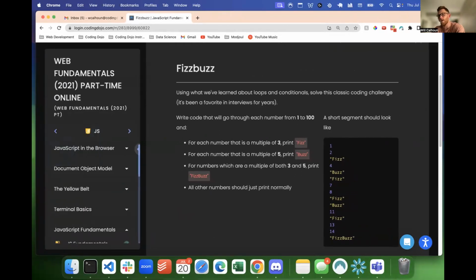This is a very common one, especially when you're dealing with development. FizzBuzz is something that most developers will know, so I want to make sure that you guys know about it. What it says is, using what we've learned about loops and conditionals, solve this classic coding challenge. It's been a favorite in interviews for years. I think now, unfortunately, this is probably too easy for interviews because it is so classic. But alas, we will figure it out.